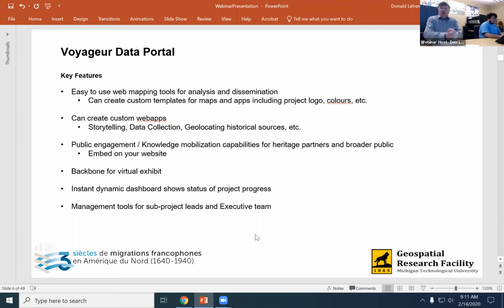So just a couple more key features. There's some easy to use mapping tools that we're going to be exploring this morning. Voyageur also comes with a number of applications and web apps that allow you to do storytelling, allow you to do data collection, to geolocate historical collections and records. Most of that we're going to cover in an intermediate webinar that we'll also hold a little later this spring.